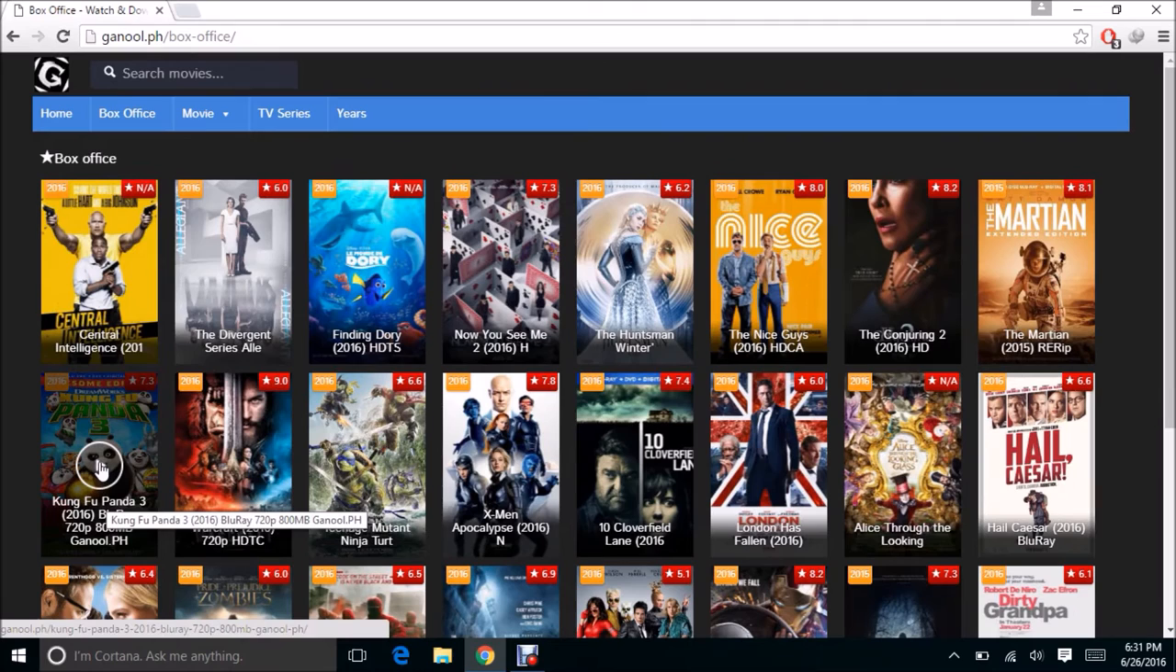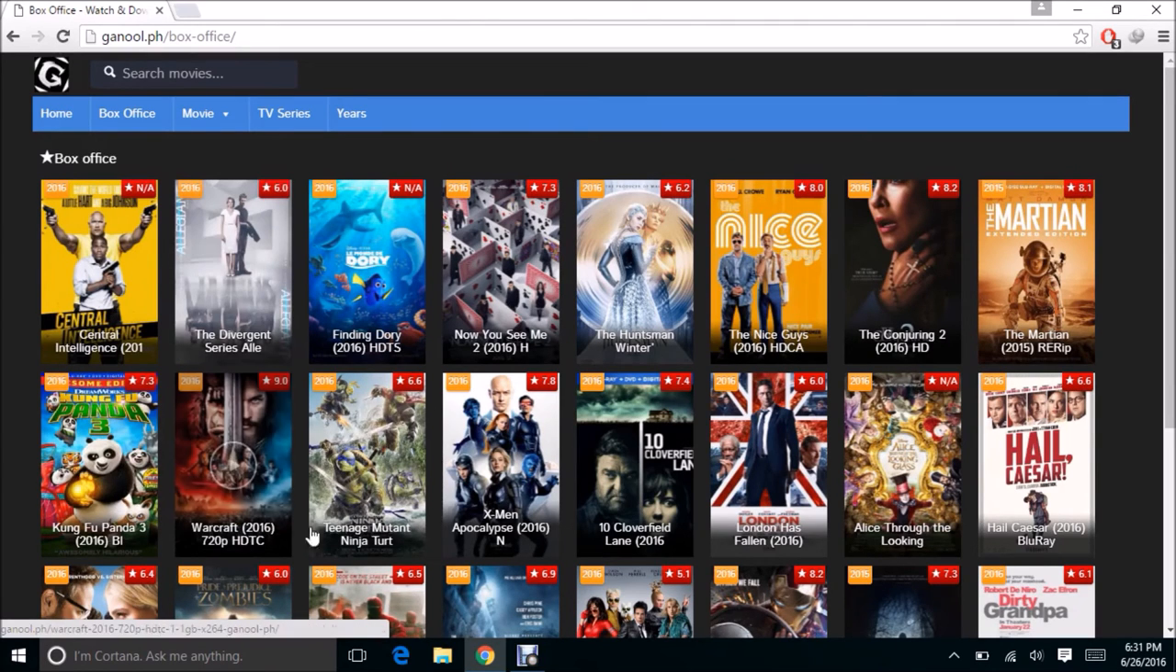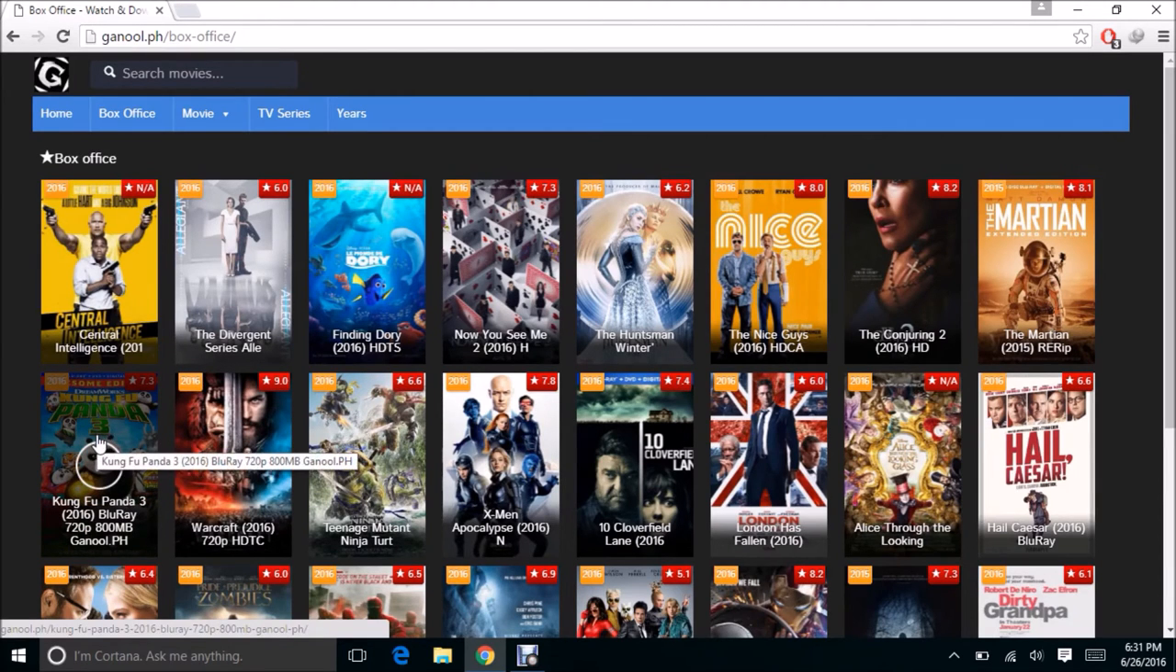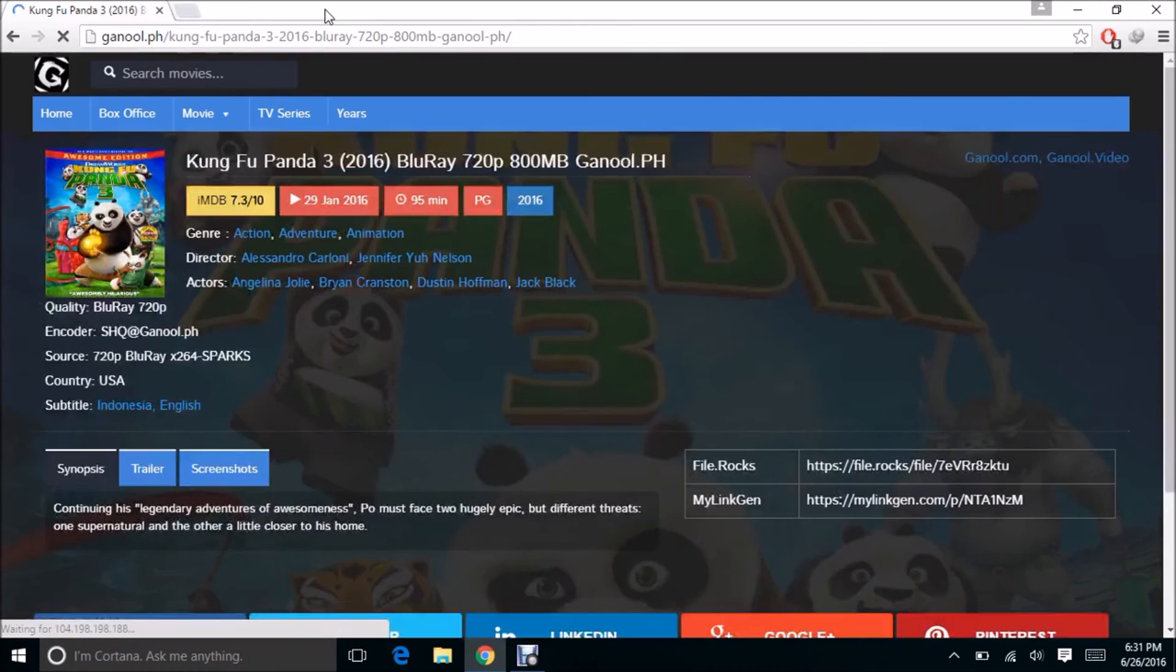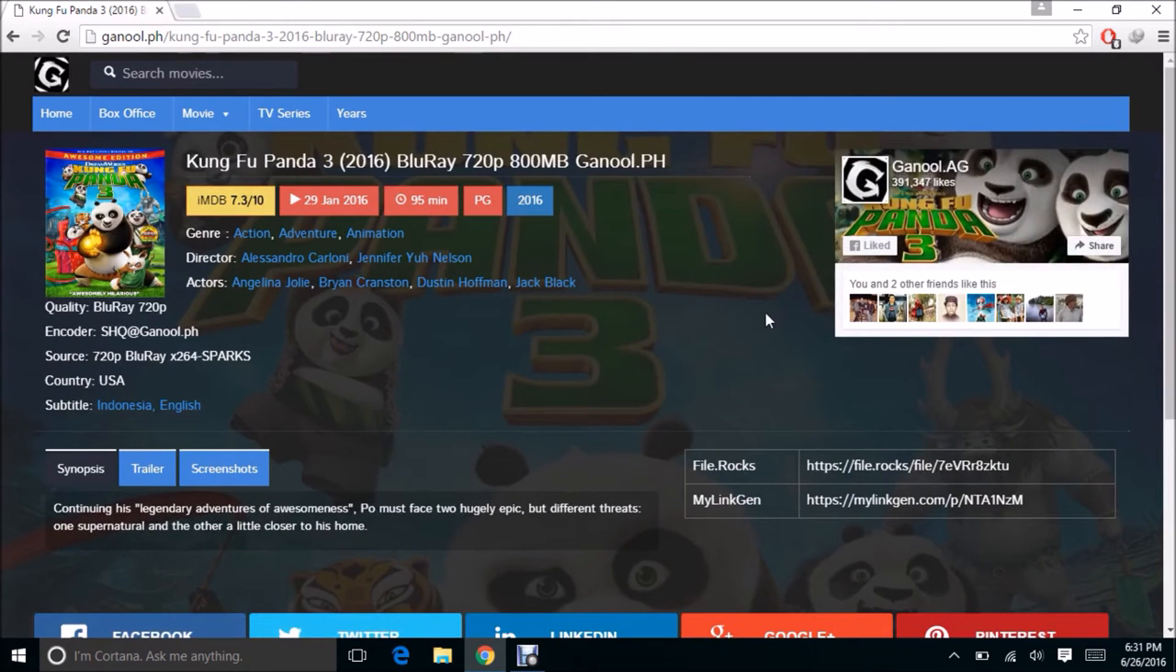For example, we'll download a Blu-ray. Here is Kung Fu Panda in Blu-ray 720. We just need to click on it, and it will take us to this page. Here are the two options on the right side. I usually download from my link, so I'll click on it, and it will take me to another link.